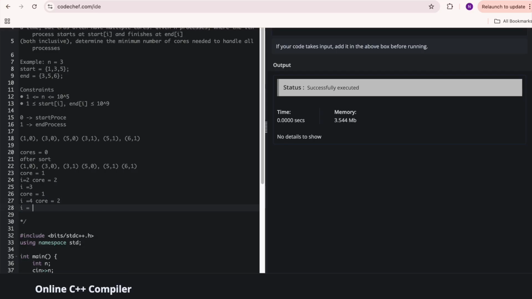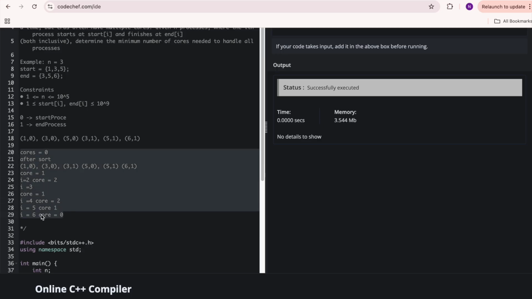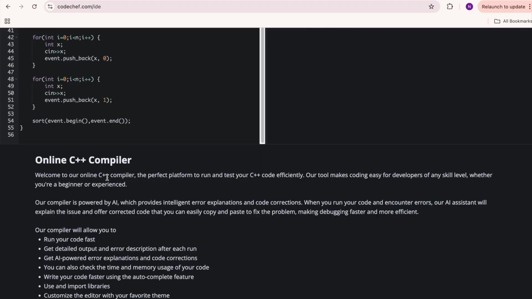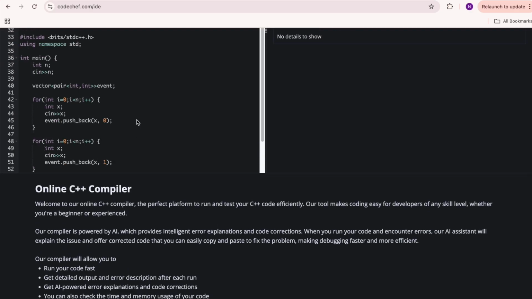At I equals 5, a process ends, we can decrease the core. And at I equals 6, a decrease event came, so we can decrease the core. So here it will become 0. The maximum number of cores at a given point of time was 2, so 2 will be the answer. Now we have sorted the event vector.